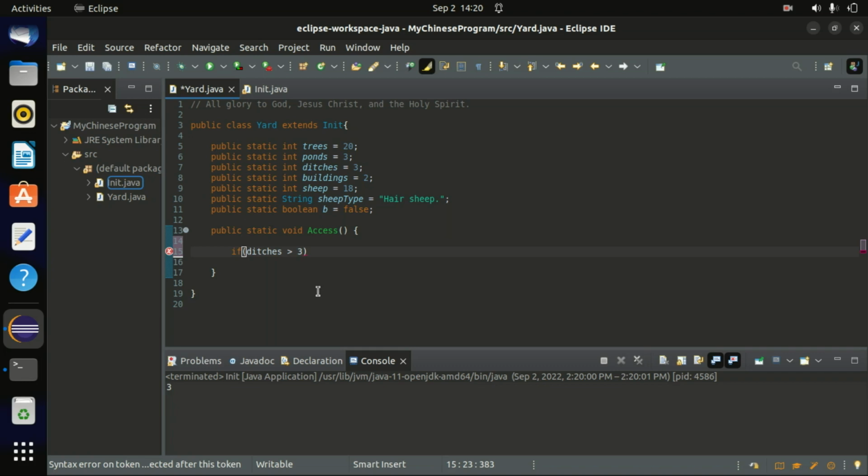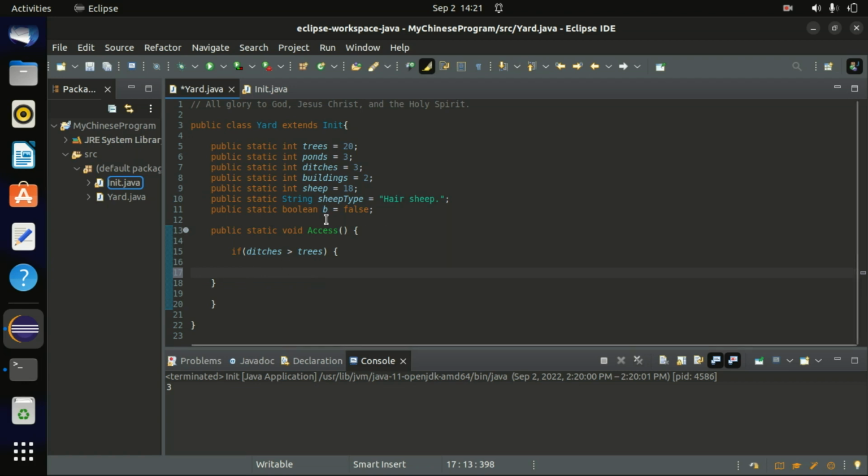Actually, I'm going to show you something. You can take 2 variables, and you can take as many as you want, honestly. But let's say this is less than. I'm forgetting these brackets are getting me. All right, so let's say if ditches is greater than trees. All right, that's cool.